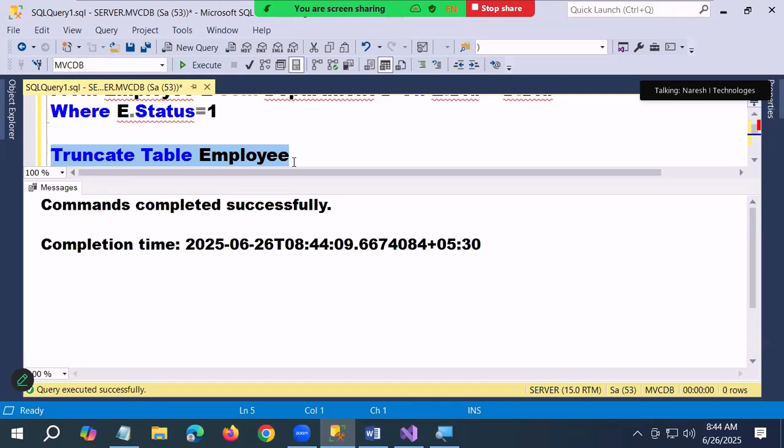The only difference between delete and truncate is not the structure. Delete also will do the same thing. No one will disturb the structure. Delete can be used with a condition, but truncate cannot be used with a condition. Another main thing is delete will not reset the identity, but truncate will reset the identity. That is the difference between delete and truncate.